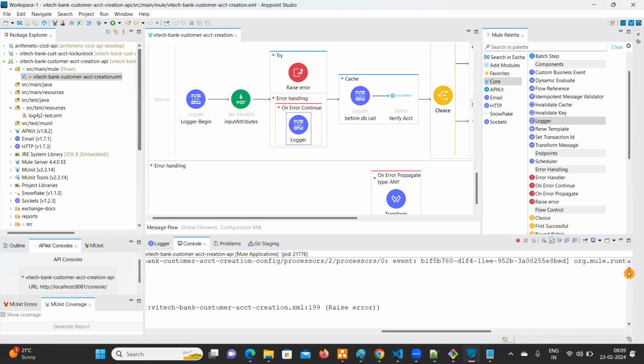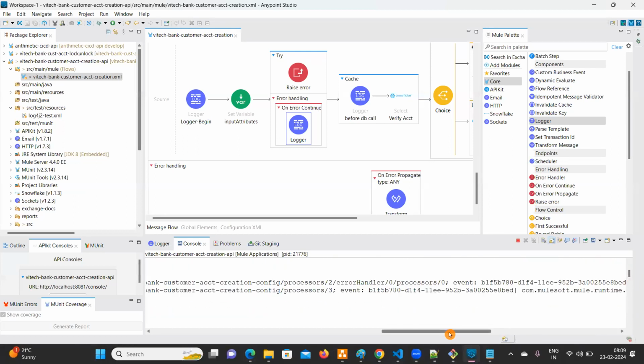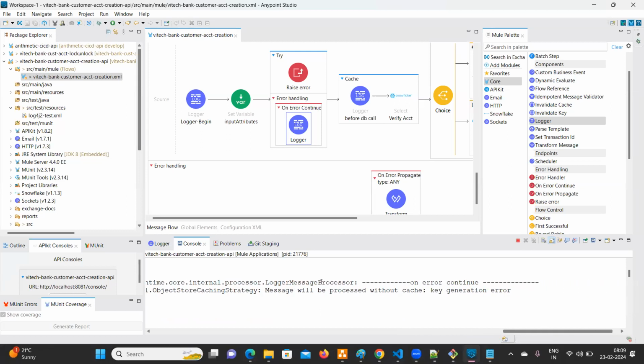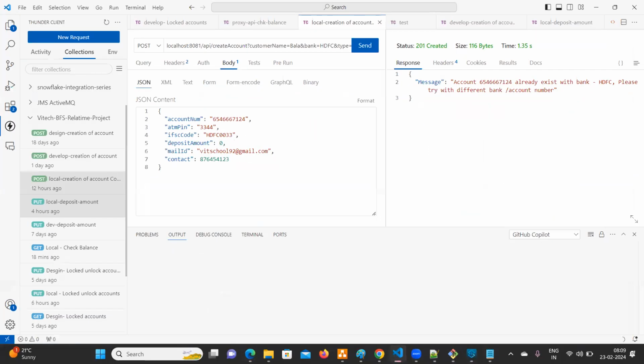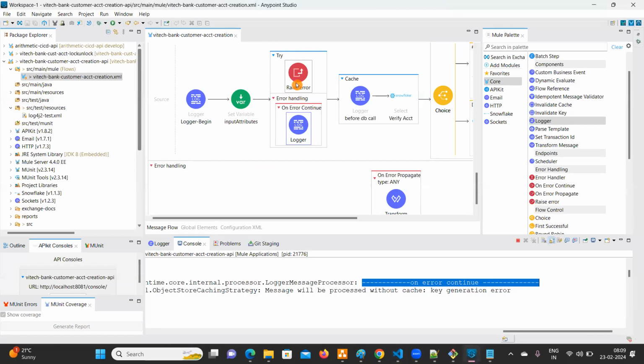There's a DB call. See, we are getting an error. Continue. Okay, it's going here and it is executing the rest of the flow also. Now you are getting a different message. See, account is already exist. Okay, try with different account. Even though we do have an error, we are going to continue. Okay, this is how we can implement.